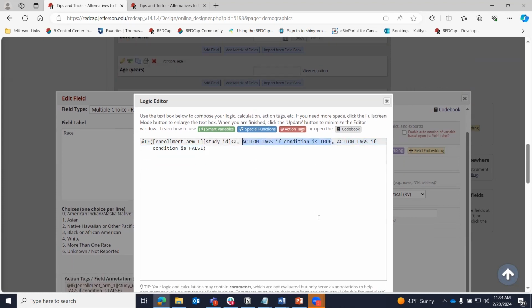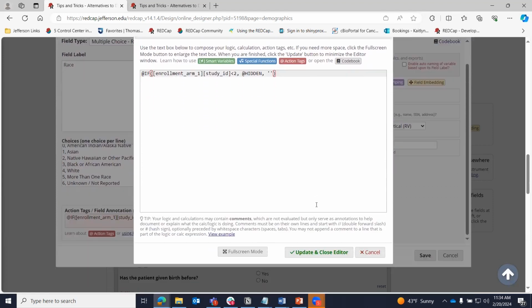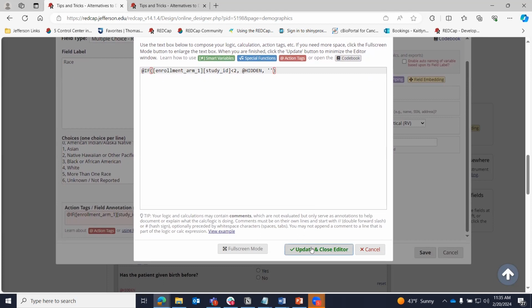If that is the case, I want to hide this field. So I will put the @HIDDEN action tag if the condition is true. If the condition is false, I don't want it to do anything. I want it to leave the field alone. So what I do is I put single quotes, an empty set of quotes. That tells REDCap, do nothing. That's how you write blank. It's how you write do nothing, just that empty pair of quotes. You can make them single or double, but it's an empty pair.